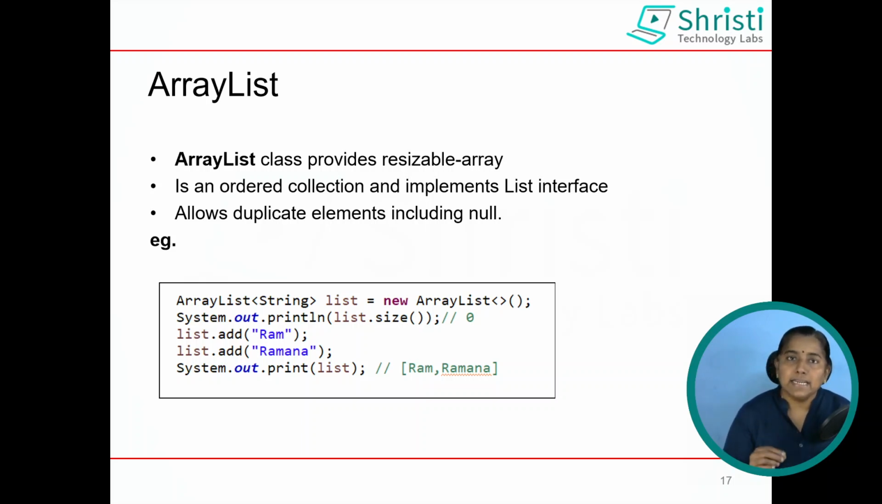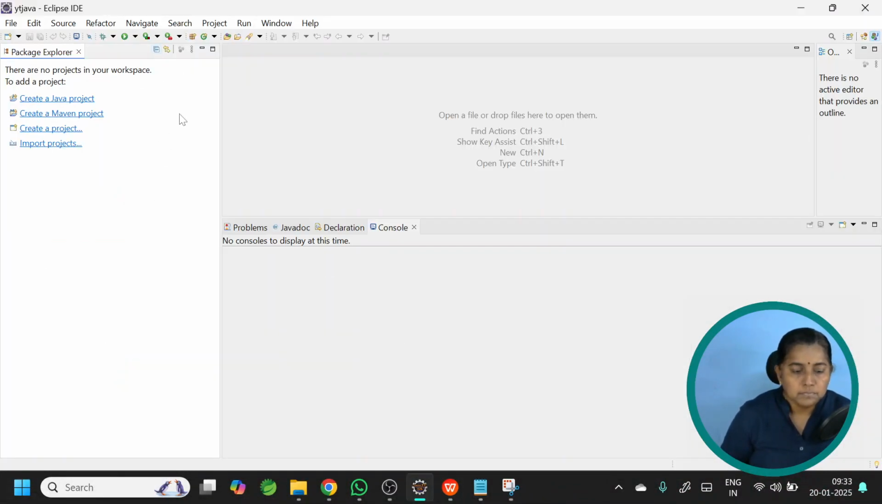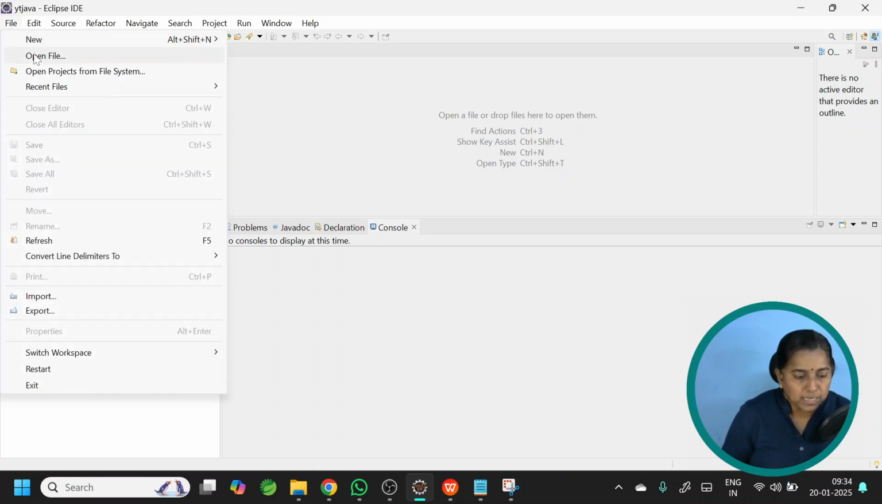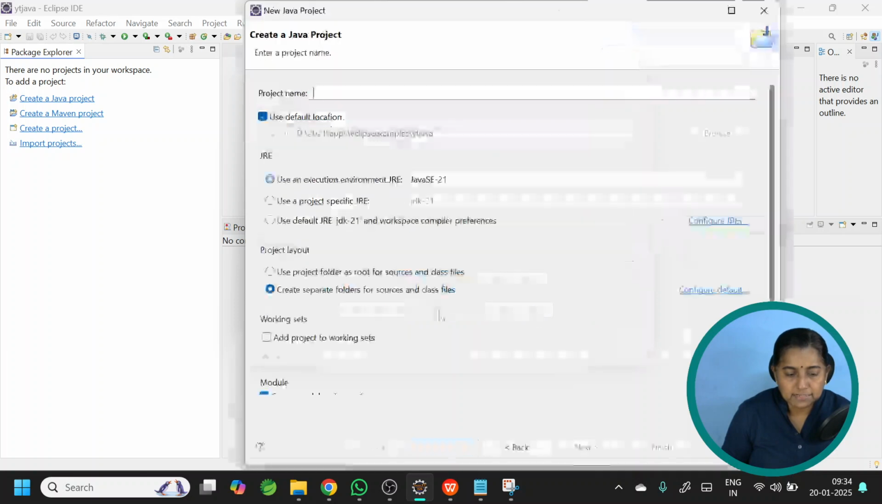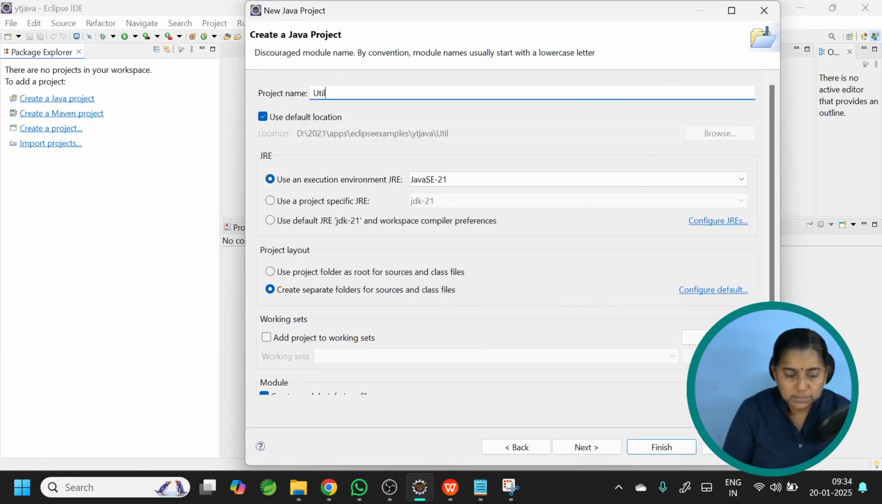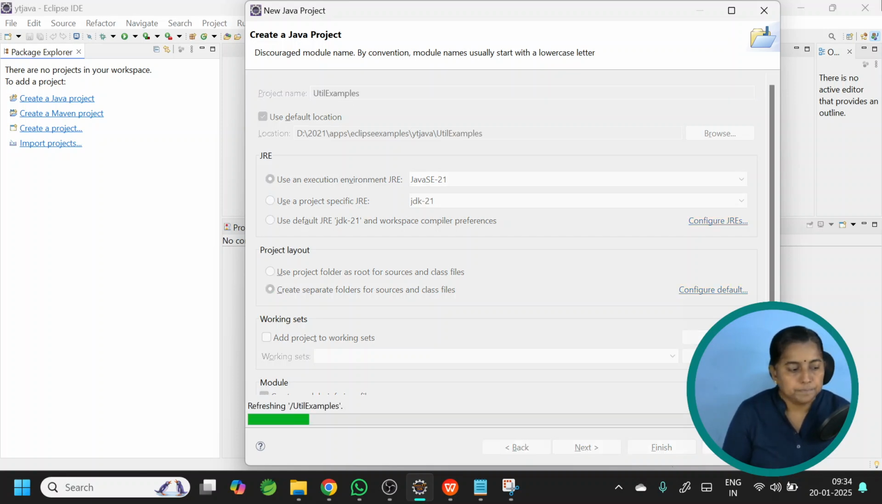Guys, I will directly explain the underlying concepts of ArrayList, why we need to use generics, how to iterate it, all that information while doing it practically in Eclipse. Let me open Eclipse. Okay, I am in a brand new workspace. Let me create a new Java project. Either you can select it from here or go to File, New, Other, search for Java, Java project, click Next. Let me give the project name as util examples and click Finish.